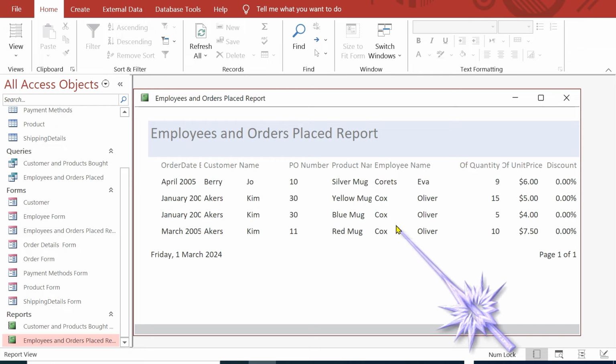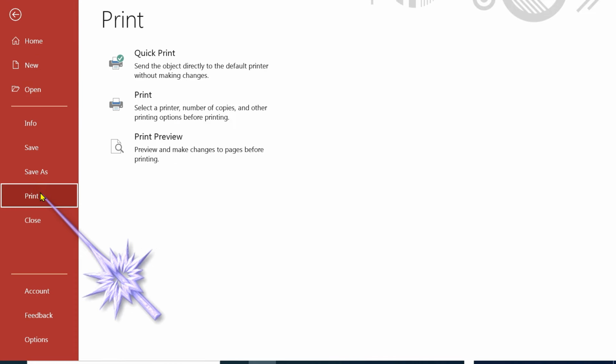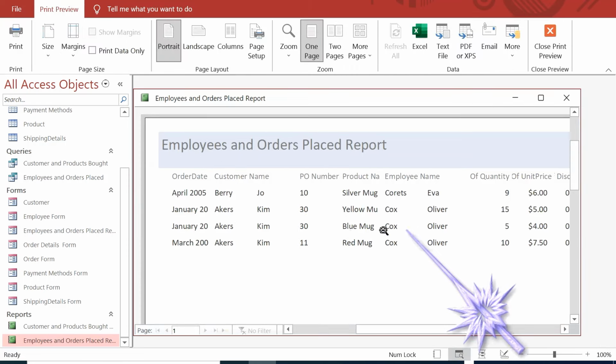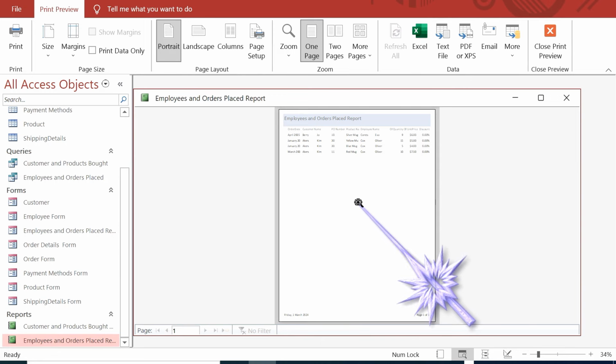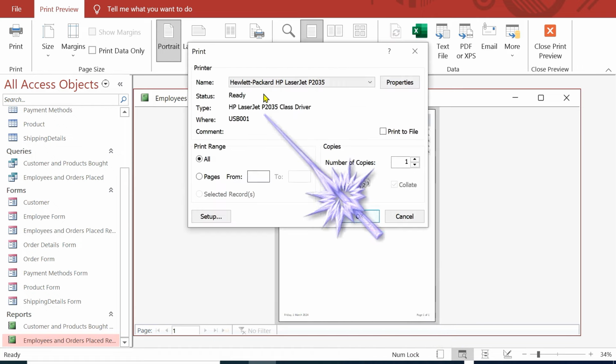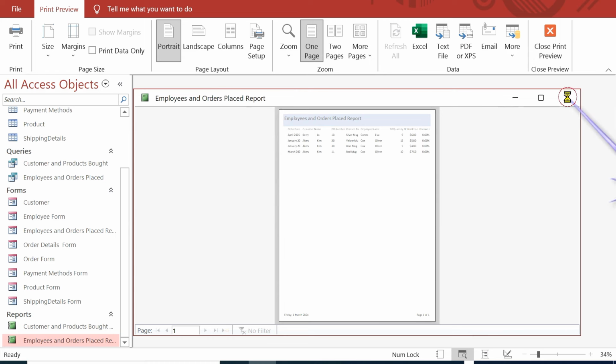You can send this to your printer. You can just go to File and print. You print, print preview here. You can see that. That's your print preview. Alright, click on it and print. Send it to the printer and so on. Let me cancel. So that is how to create reports.